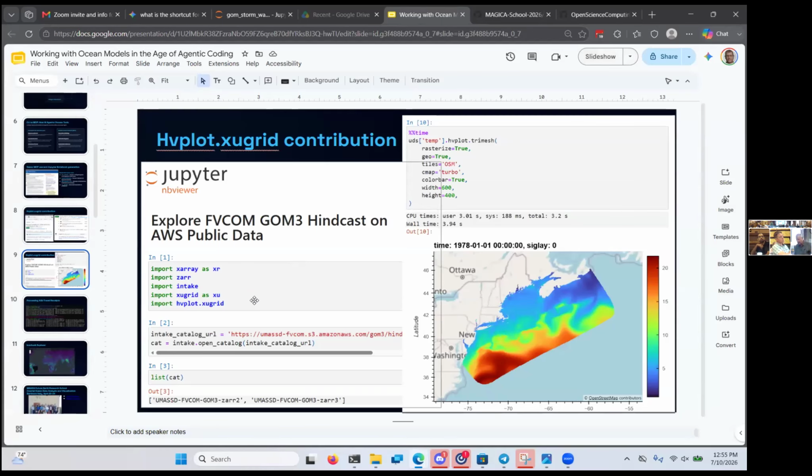Okay, and I can just do unstructured grid variable temperature .hvplot tri-mesh and point. I get my nice tri-mesh plot that I can zoom in on and it re-renders and all that good stuff.